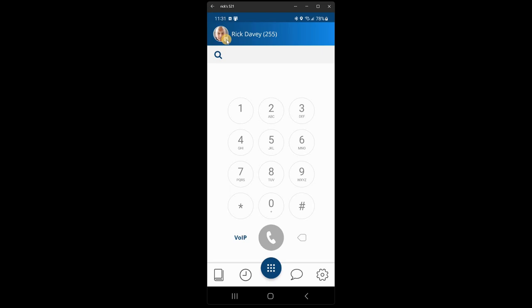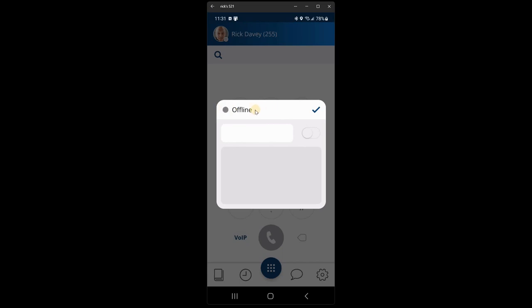Any other device that is logged into the system will still be receiving calls as normal. So if you have a desk phone, or if you're logged into a computer or any other device, they'll still receive calls. This just goes offline on this cell phone.